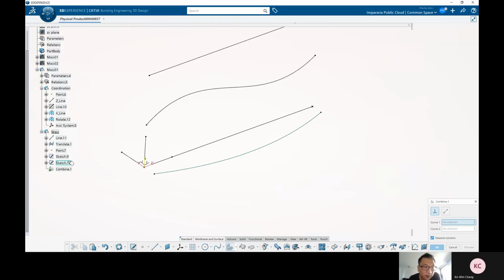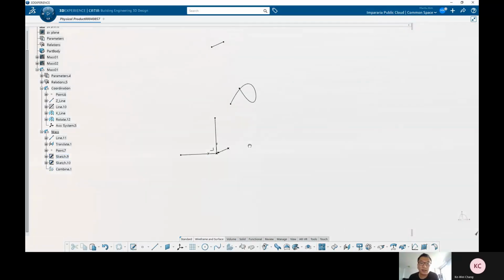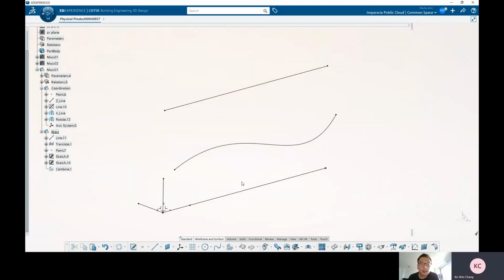Combine command. The first sketch and second sketch. Right. So we have a 3D line now. Matrix 3D line. So this is the mess. I mean, we're just creating the 3 curves to instantiate the PowerCopy.